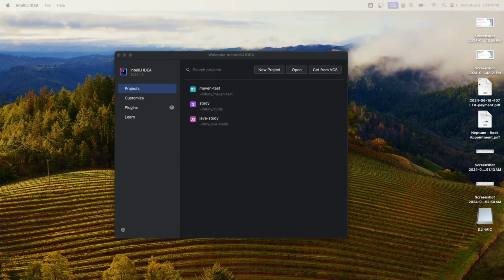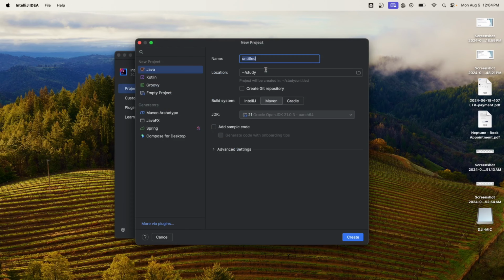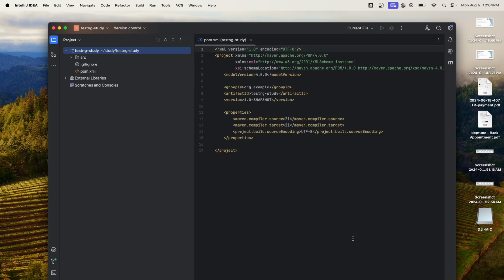Let's create a new project in IntelliJ IDEA, and we will include the TestNG dependency in that. Let me create a new project, and I'm going to give a name for the project, TestNG study. It's a Maven project, and I selected the JDK, the latest version at the time of recording, and I'm going to leave "add sample code" unchecked. I don't want any sample code to be added. Let's click the create button. There you go.